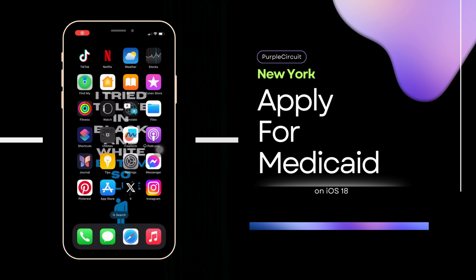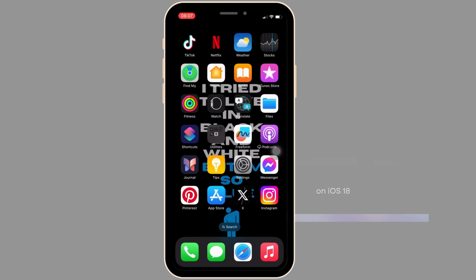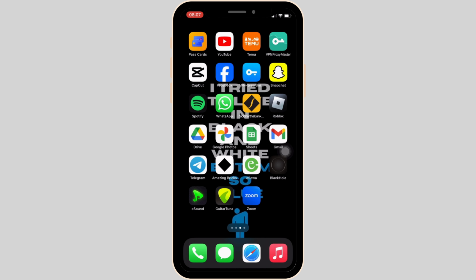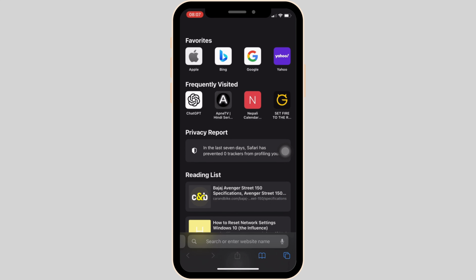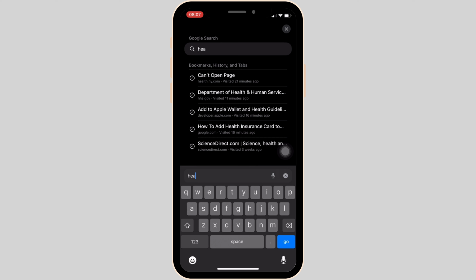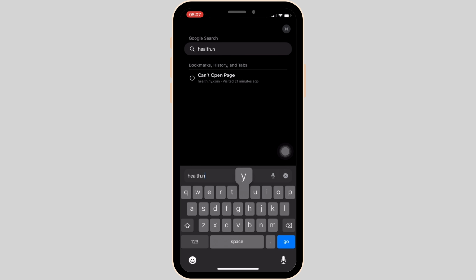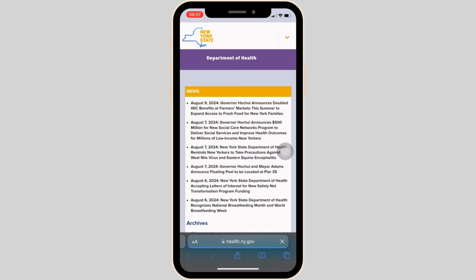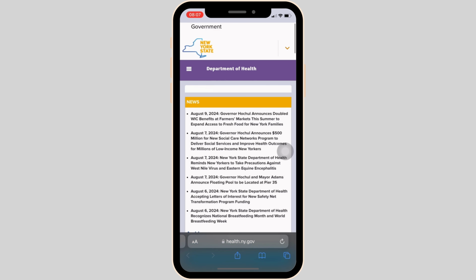How to apply for Medicaid in New York. First things first, head over to any web browser or move into Safari. Once you're in here, in the search bar, search for health.ny.gov. It will land you on the official page of the Department of Health.